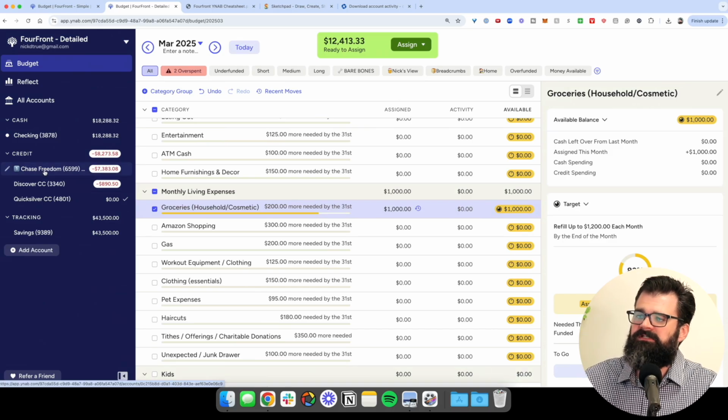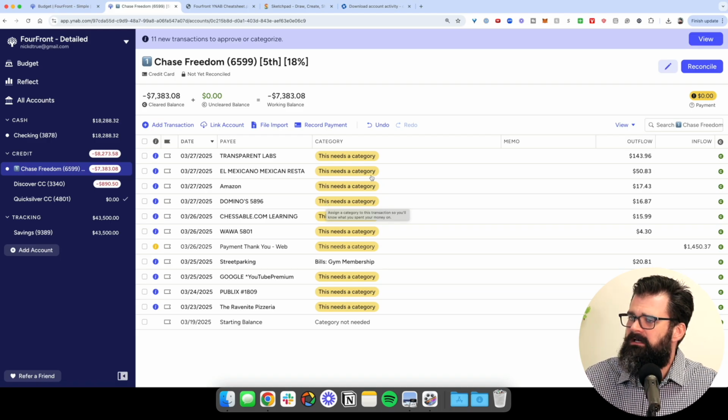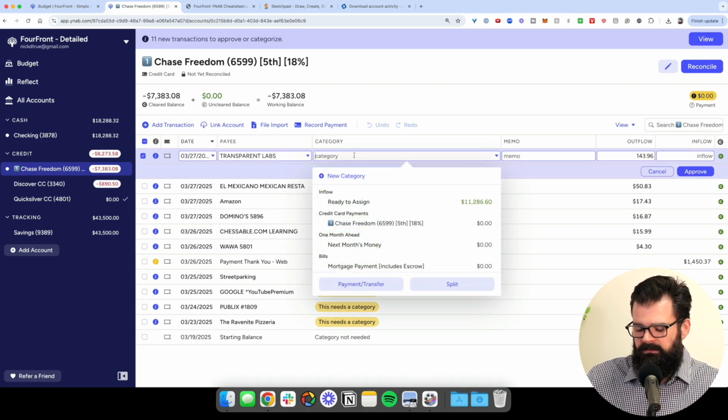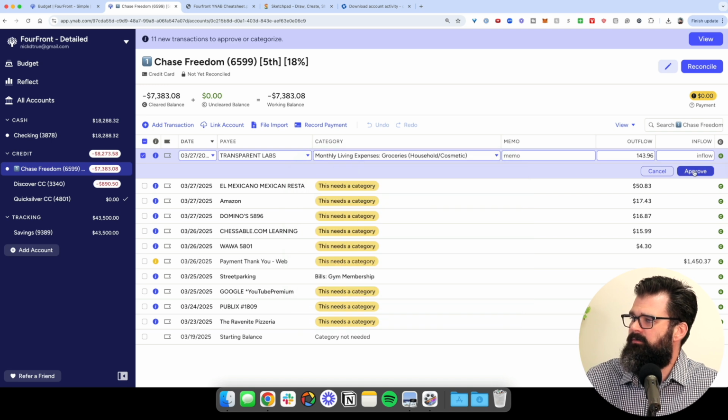If I come over to my Chase Freedom card, you can see I've actually added in some transactions from my real life here this past week or so. What I'm going to do is say, all right, well, let's see, this Transparent Labs, that's protein bars. That is groceries. So I'm going to double click this guy. I'm going to type groceries, and then I'm going to hit approve.